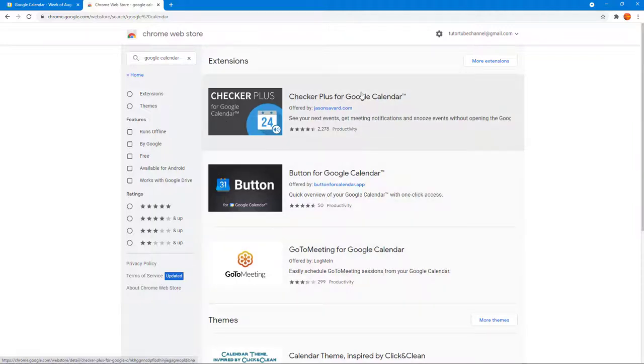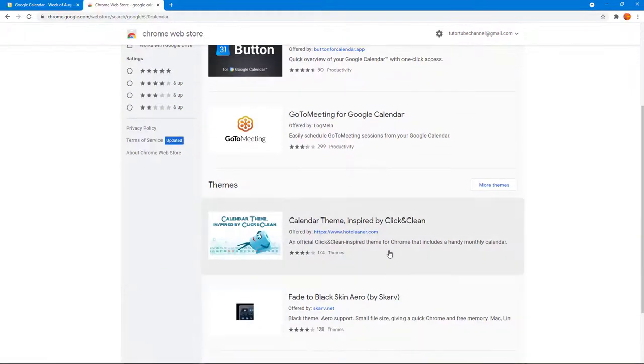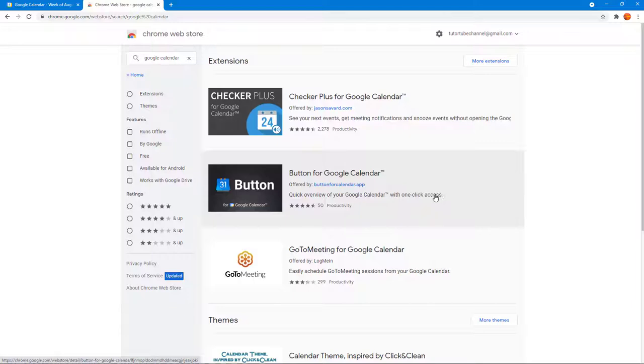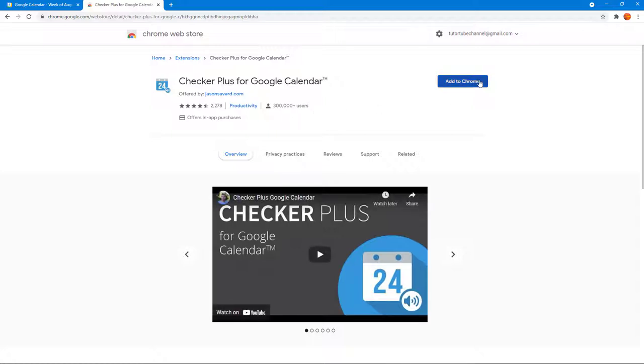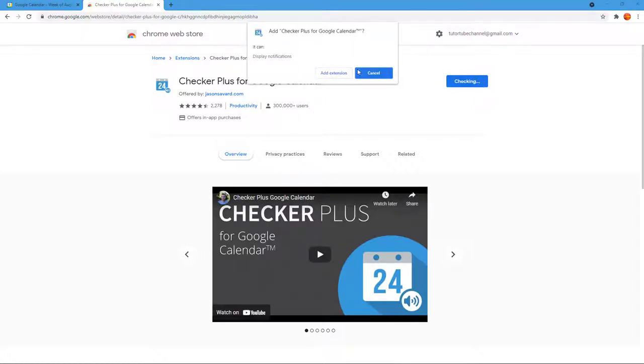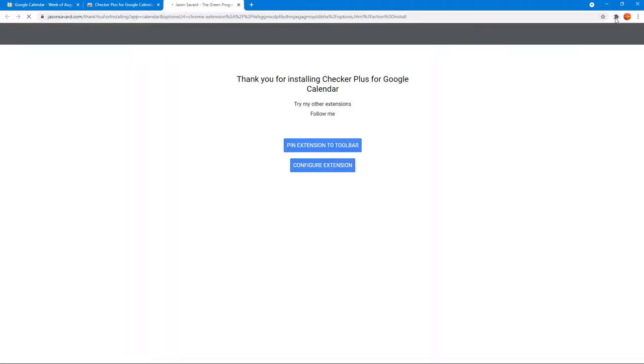Let's say, for example, there's Checker Plus for Google Calendar, which lets you see your next events and get meeting notifications and so forth without actually opening up Google Calendar. There's different Google Calendar extensions that you can install as well. In my case, I'm going to install Checker Plus itself, and here I'm going to click on Add to Chrome. Once I do that, you have to click on Add Extension, and then the extension will be added right here. So there you go.